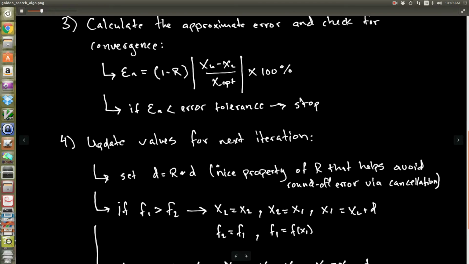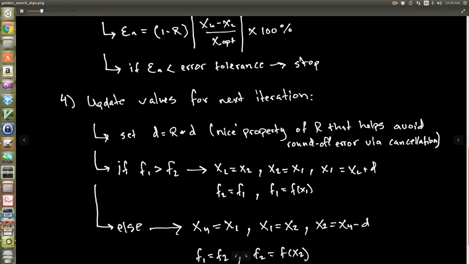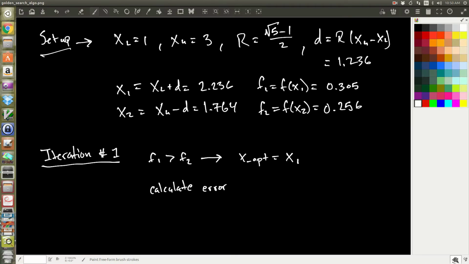I'm actually just going to skip that step and jump right to updating the values for the next iteration. So we'll skip the error checking here. You would do this in MATLAB if you were writing a MATLAB function, but I'm going to skip it for now and jump to the update step. So we need to update values.